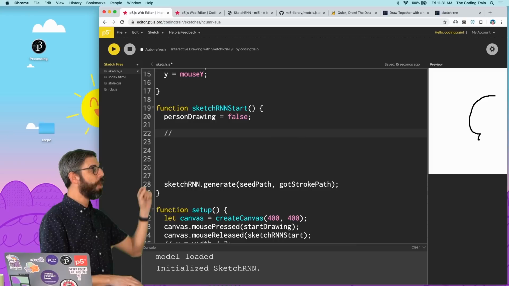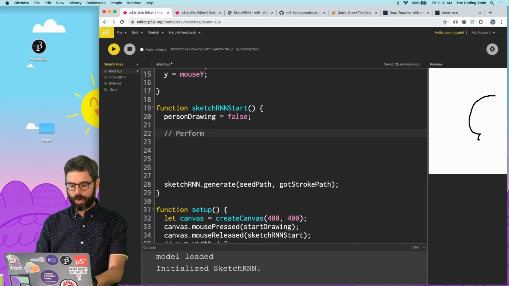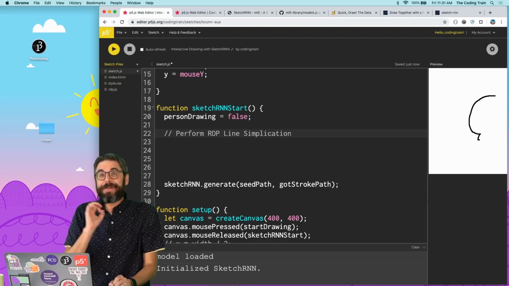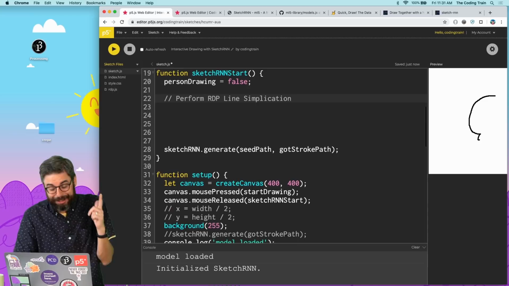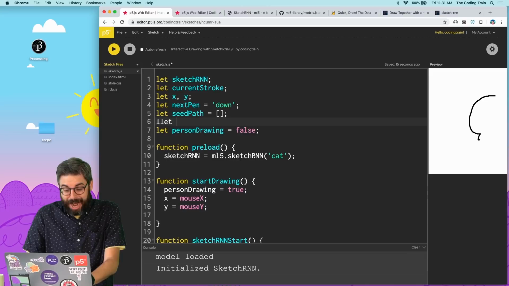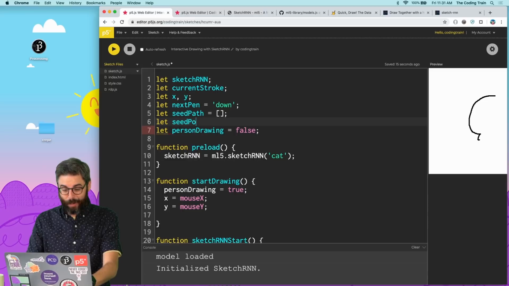Now, right before I generate the seed path, I need to perform RDP line simplification. Interestingly enough, the RDP algorithm doesn't know anything about SketchRNN and DXDY and Penn State. So what I want to do is have another array called seed points, and those are what I actually want to collect.